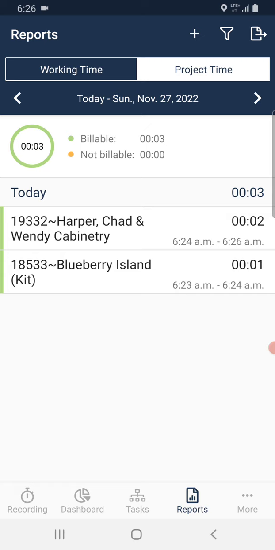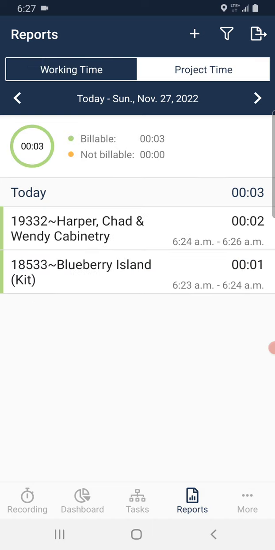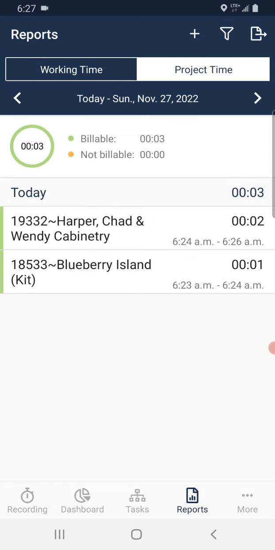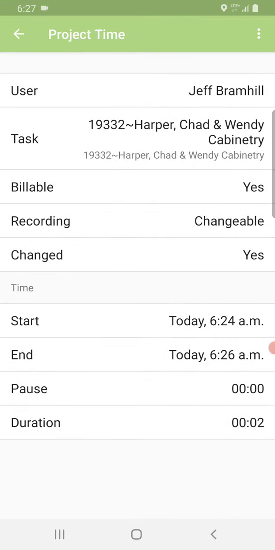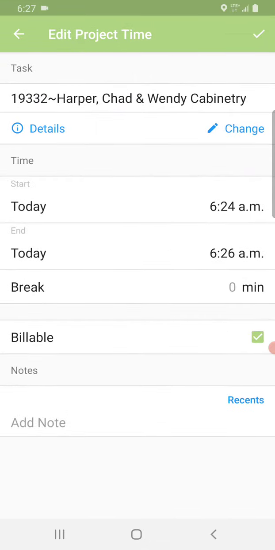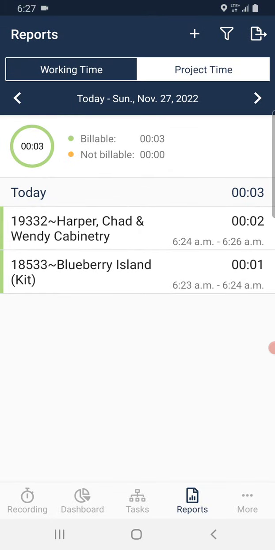If that total in that green circle, 3 minutes, was different than my working time, then I know I messed up somewhere. So I would go back into project time and say, okay, I can edit these if I need to. So if I hadn't set back and both Harper and Blueberry Island said 1 minute, so it said 2 minutes instead of 3, and my working time said 3, I need those to match. So I may go into Harper, and if you click on the upper right corner there, you can edit it, and then it'll allow me to change that to have it set properly so all the time is allocated.